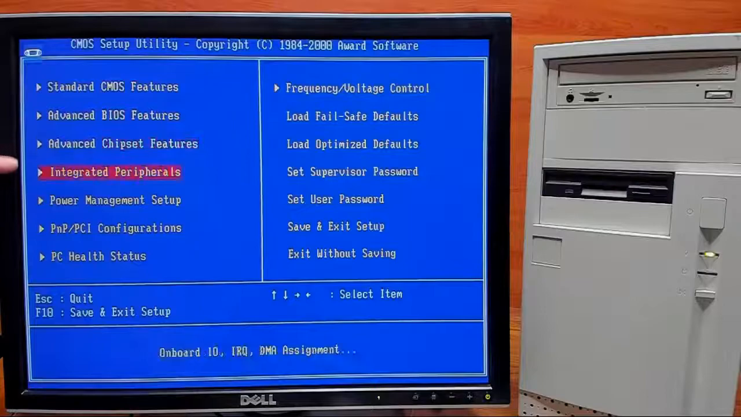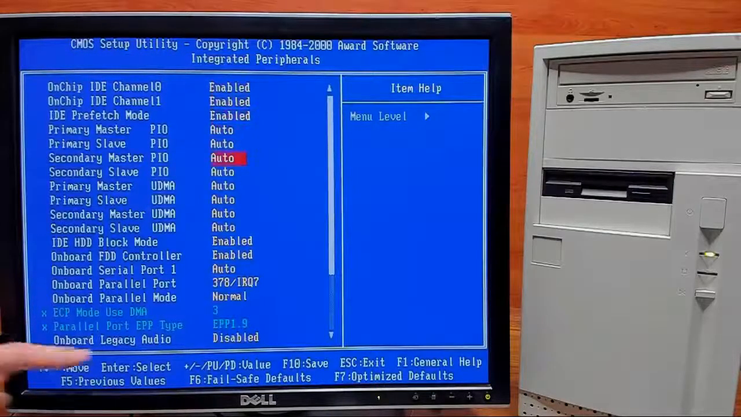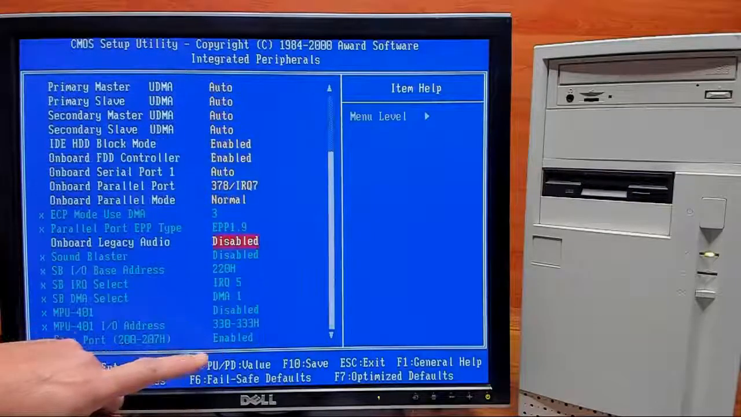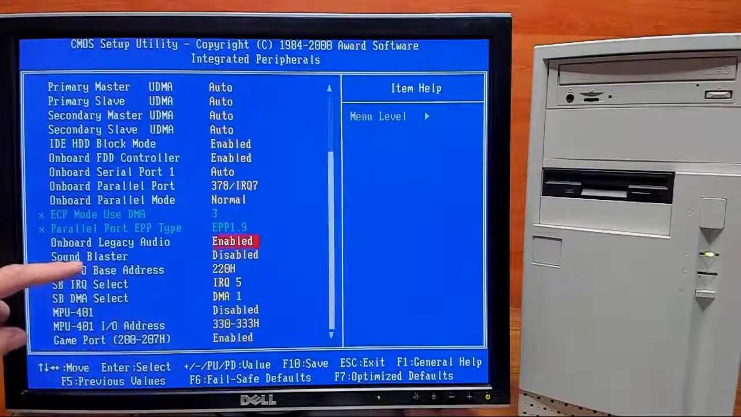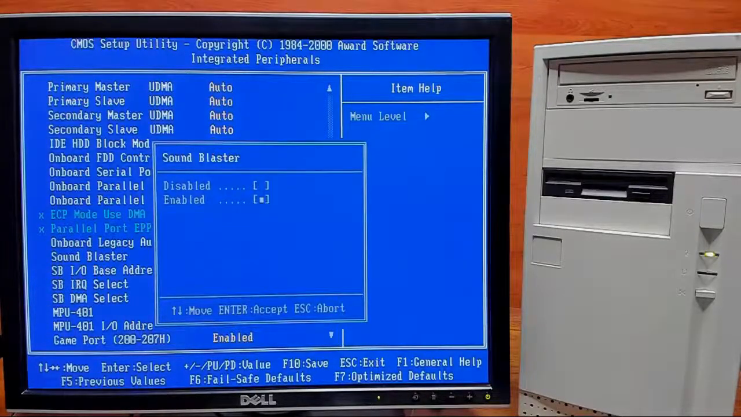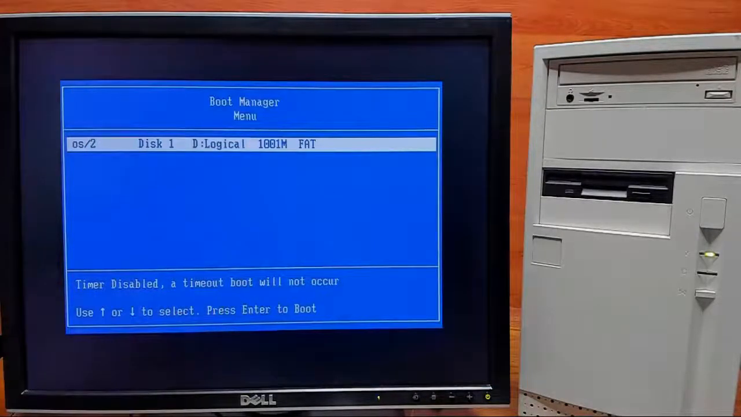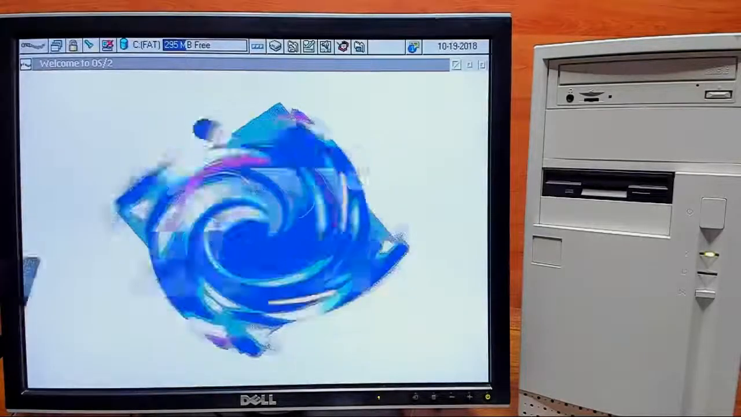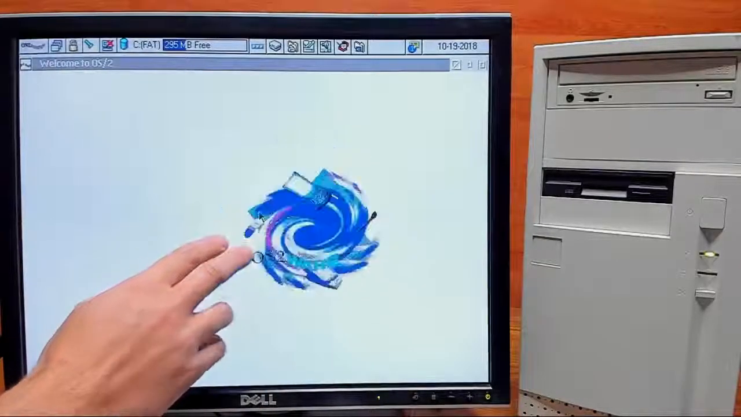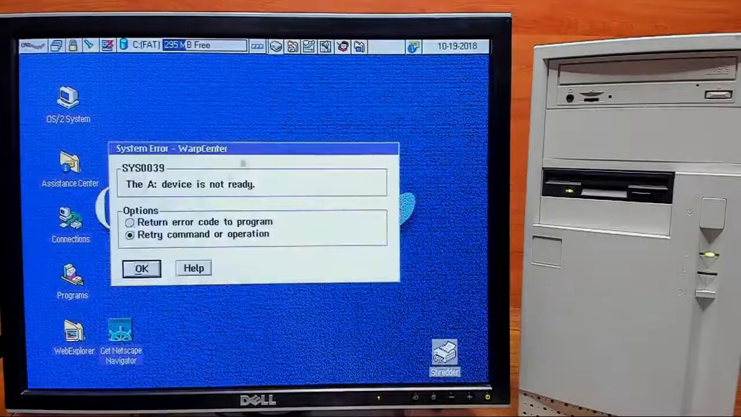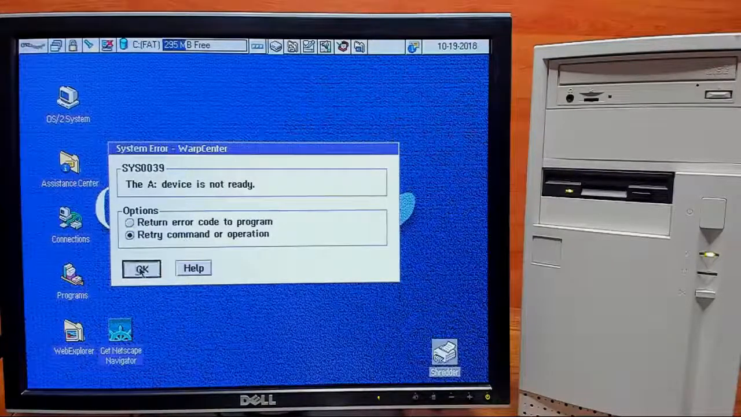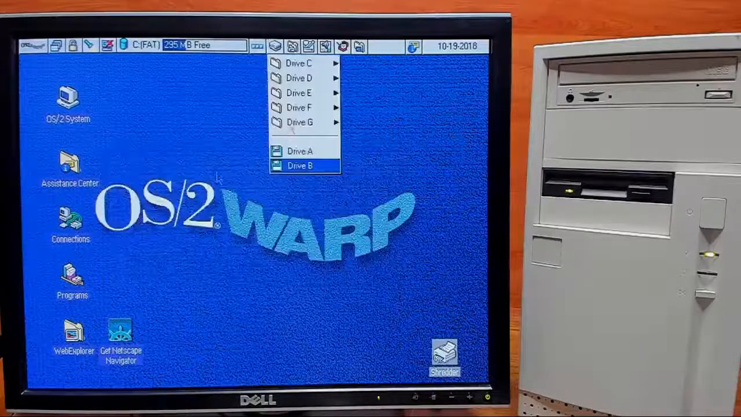Alright, so let's come down here to integrated. We have to re-enable it. Enable. And I'm guessing we should set it as Sound Blaster. We still haven't fixed that. Okay, we're back. Hopefully we can get these drivers installed and it'll work. Okay. Weird.